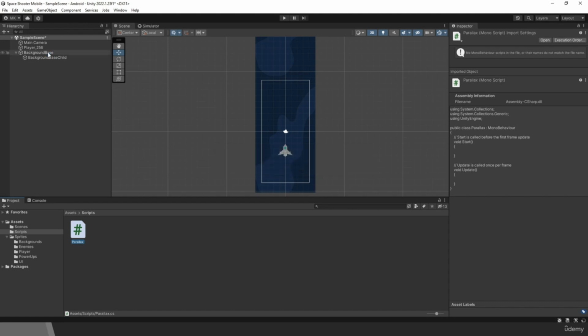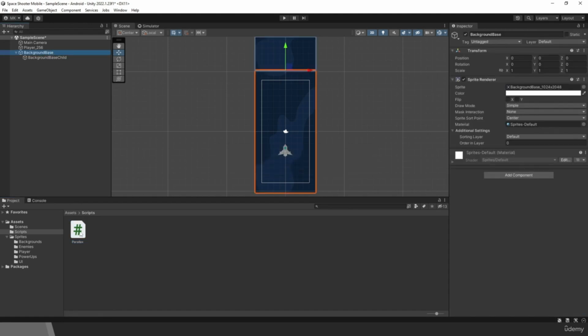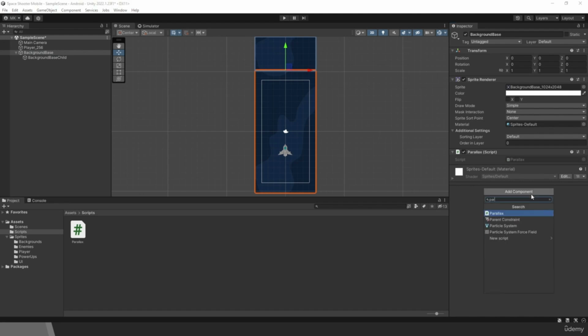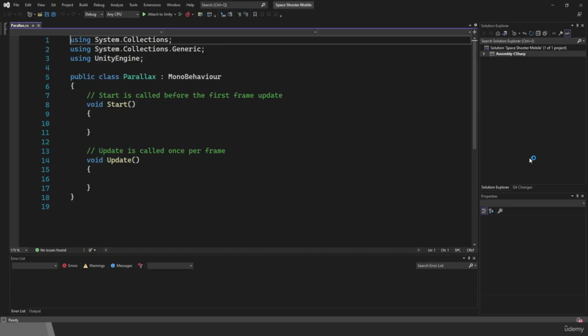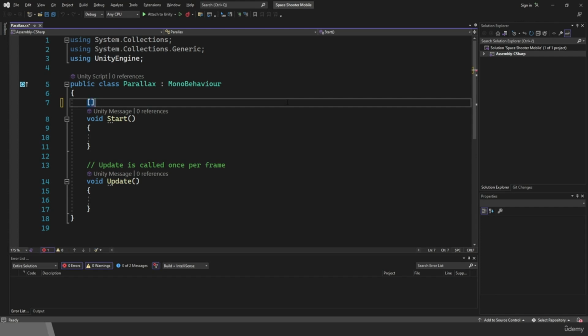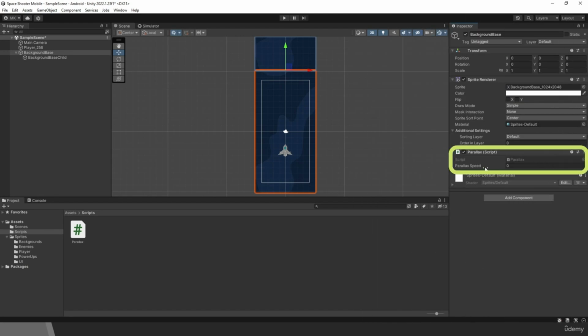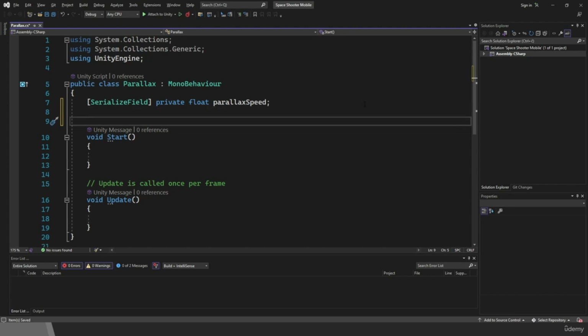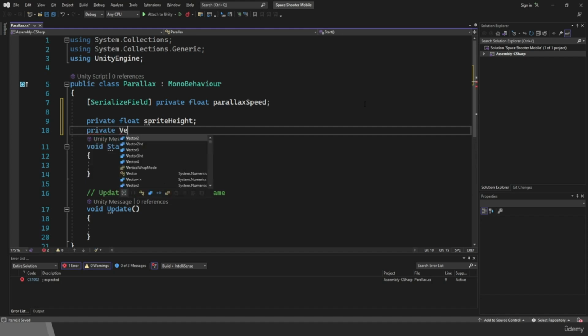Select the parent background and add the script. You can also use Add component to add the script. Now open it. First, let's create some variables. I will use the attribute SerializeField for the private float variable parallaxSpeed. Now, even when the variable is private, I can access it in the inspector. We also need private float spriteHeight and private Vector3 startPosition.